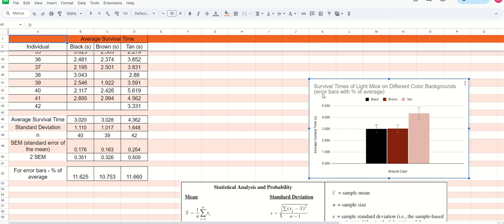All right, before I did create an error bar graph using percent, but I'm going to show you that you don't actually have to do it that way. You just have to remember to change something, okay?